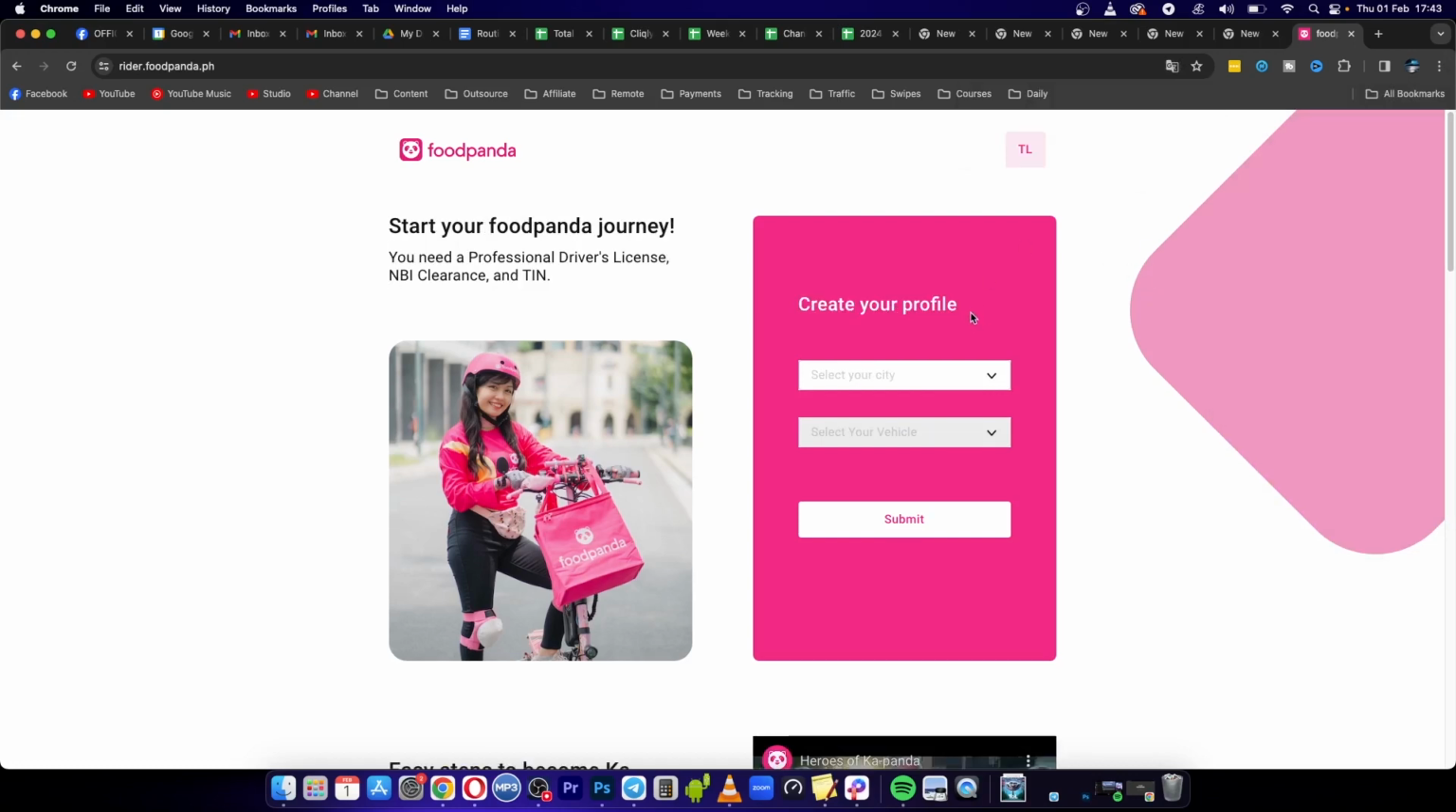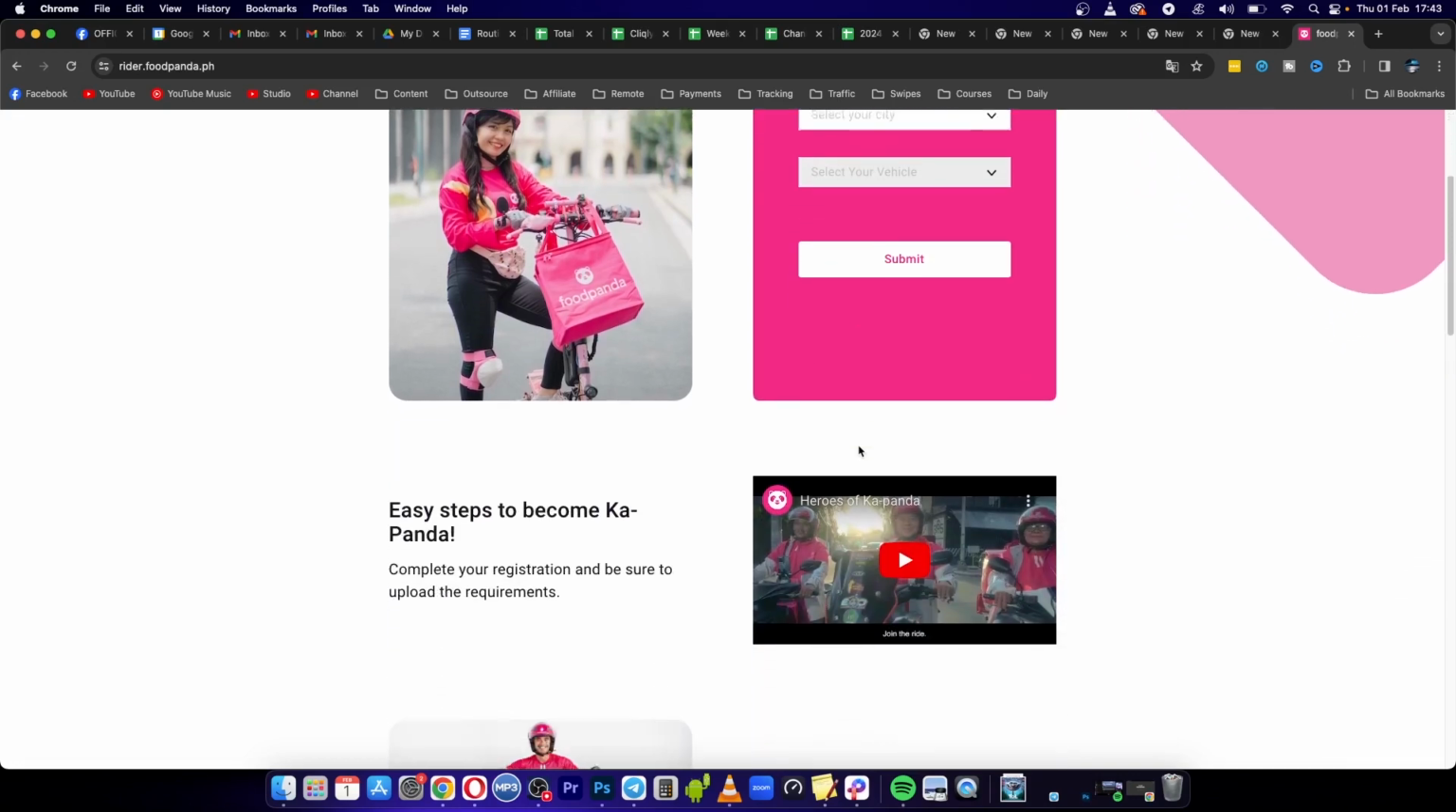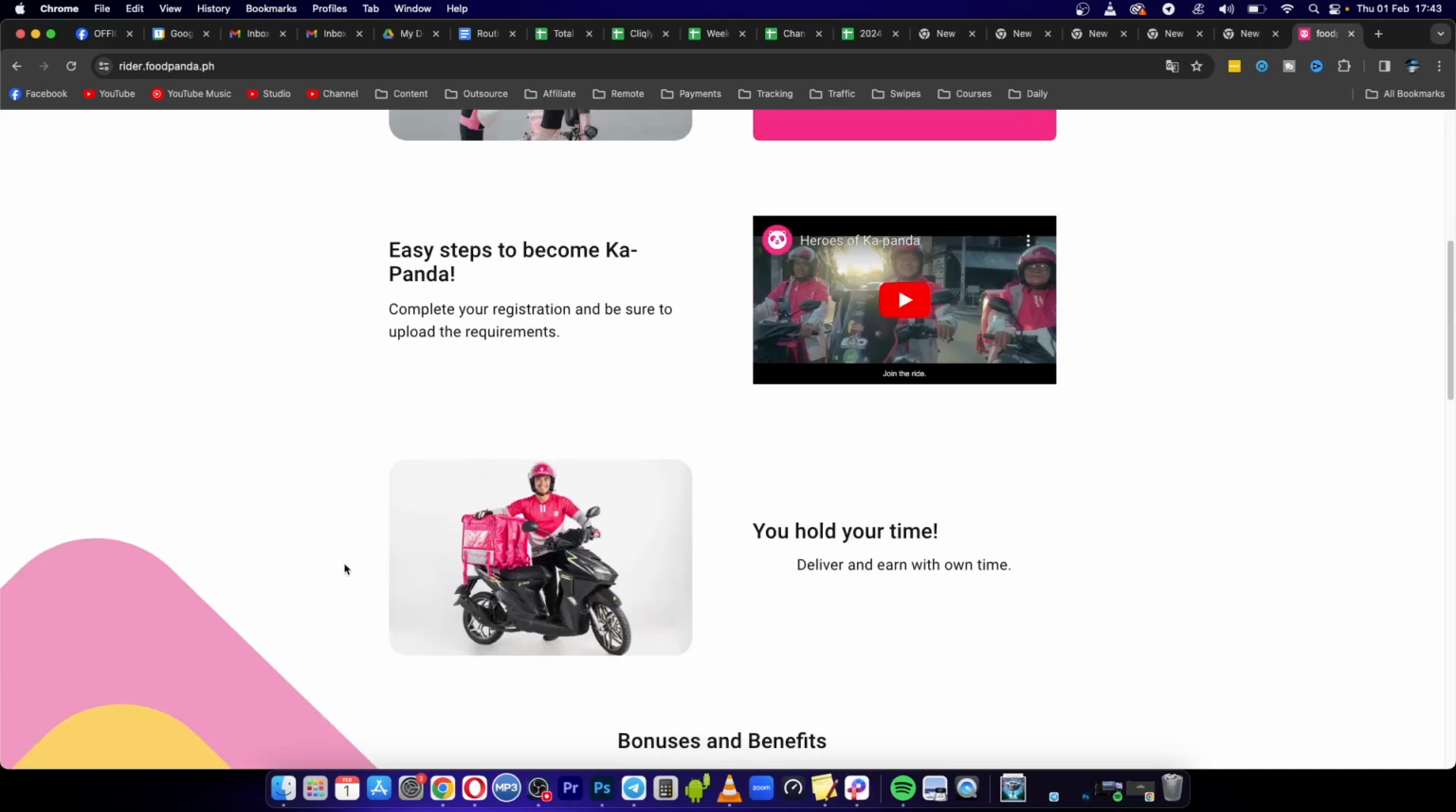So basically, all you have to do is create a profile. So select your city, select your vehicle, and then basically submit that. And then they're going to give you an application form that you complete your registration, and be sure to upload the requirements. Okay, so you'll have to upload some documents and everything like that.